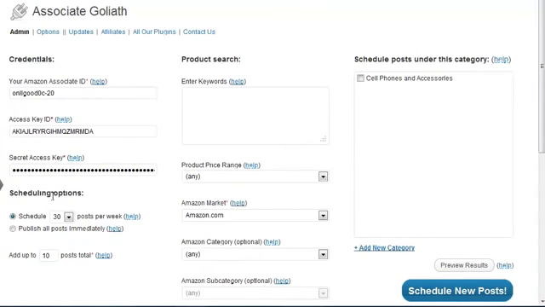Here you can see the scheduling options. You can schedule how many posts you want per week, or you can publish all posts immediately. Let's select this for now. Here you can select how many posts total you want to be added. You can add up to 100 posts per run. Of course, you can choose to run Associate Goliath as many times as you want. For now, let's leave it up to 10.